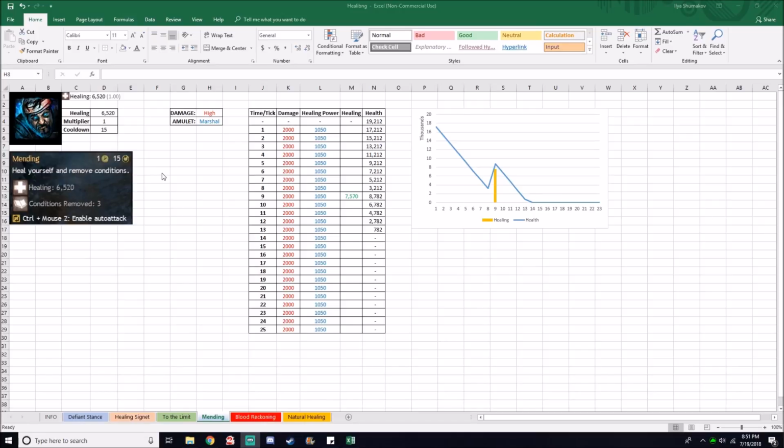Mending is actually fairly simple. 15 second cooldown, 6,000 health initially with a single multiplier. There's no traits that could possibly add to it. And all it does is simply remove conditions. So go ahead, put it in the formula, and bam, I'm already dead at 14 seconds.